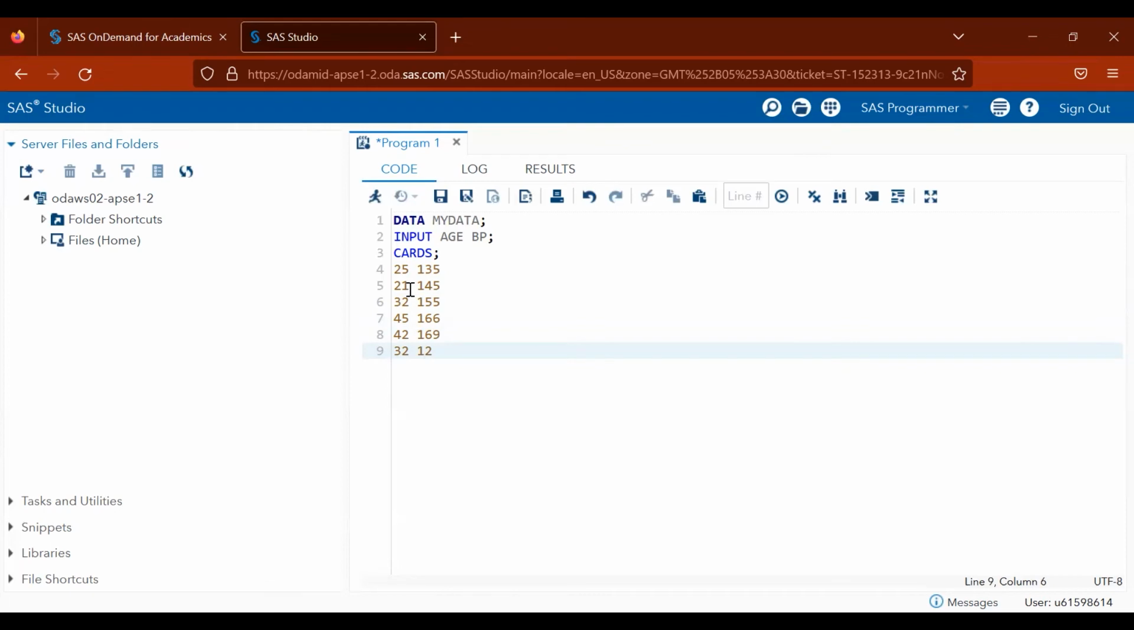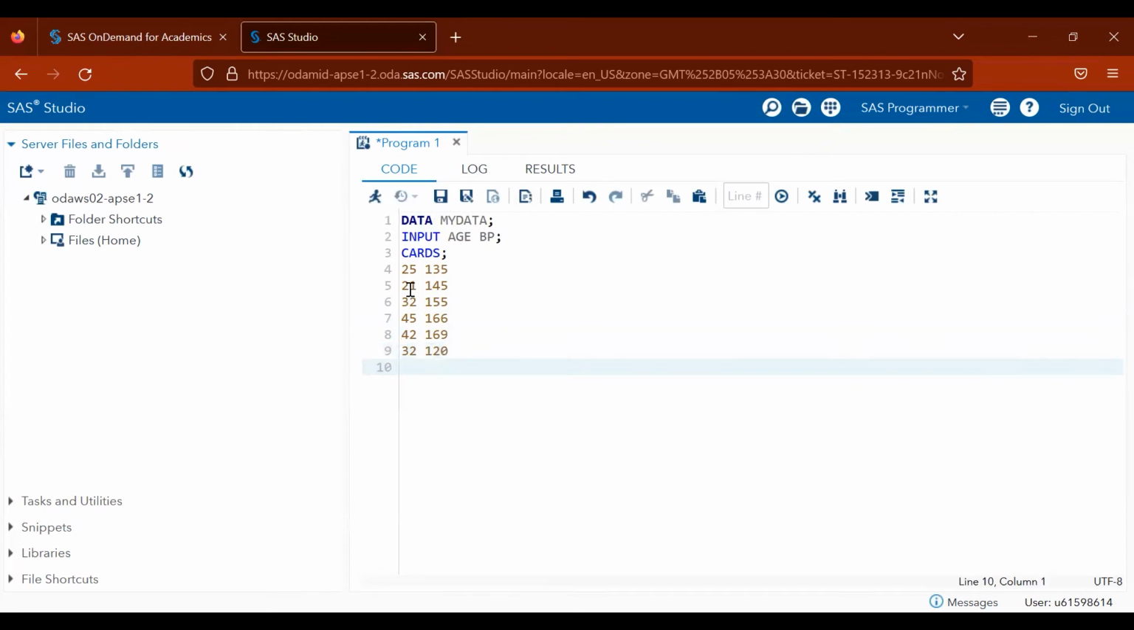120 BP, 21 years old, 112 BP, 18 age, 120 BP, 22, 120 BP, 26 years old, 125 BP. That's all.